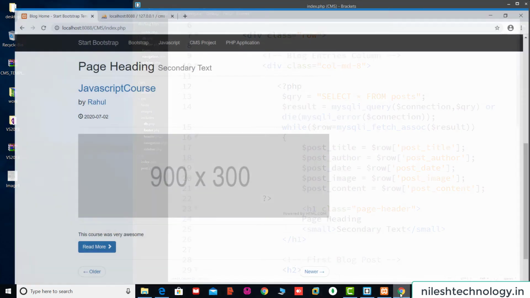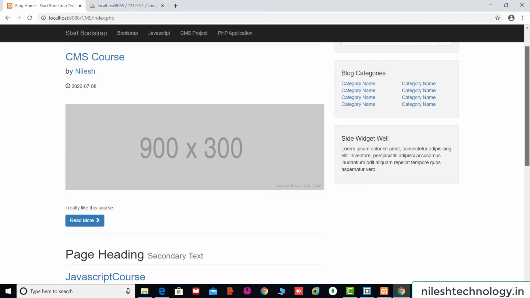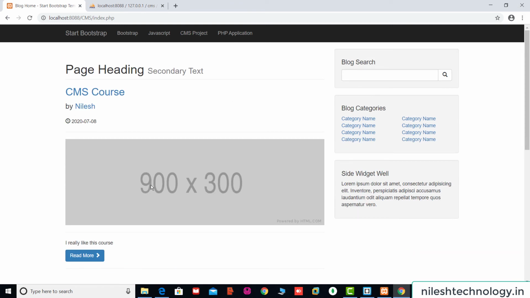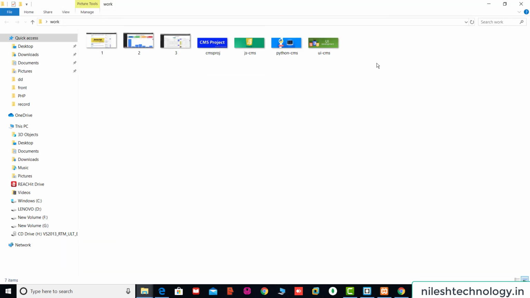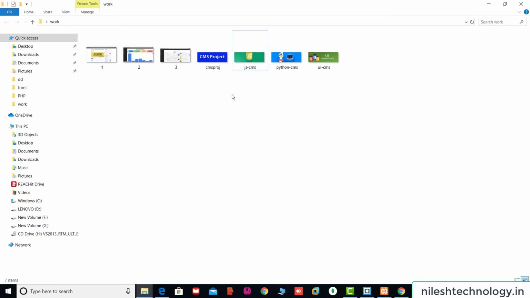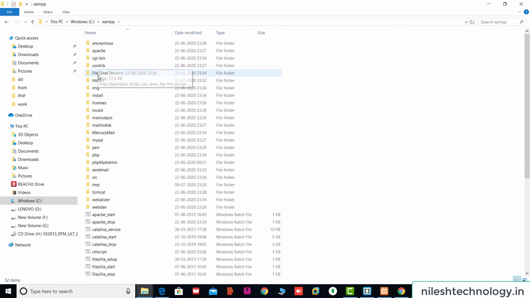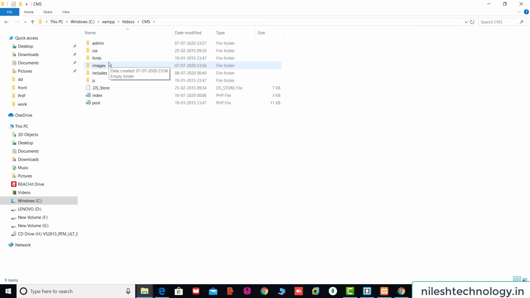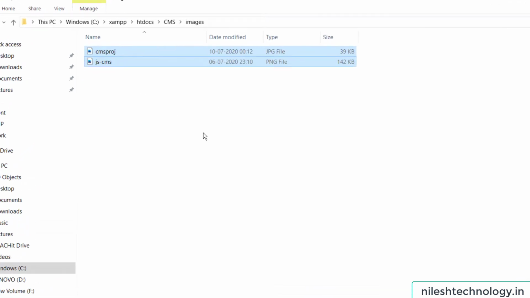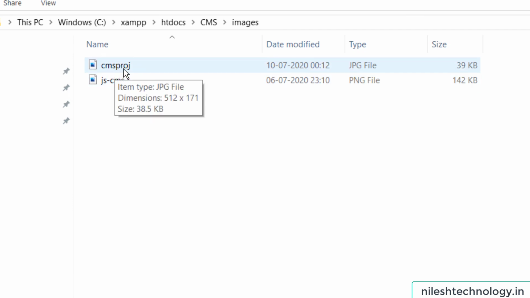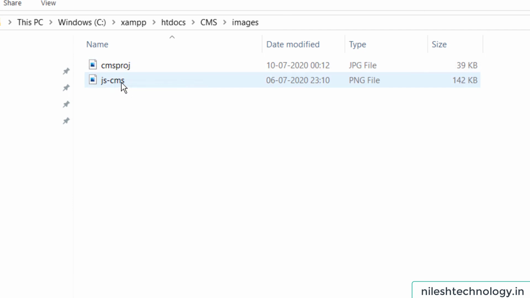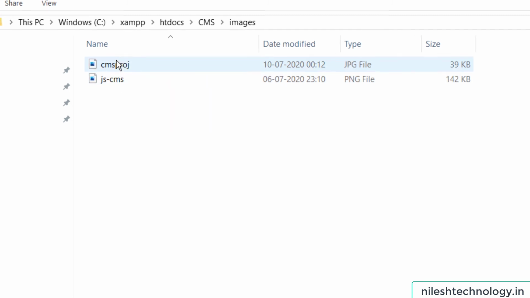Okay, now we add the images here. Okay, so here we create two images whose size is width 900 and height 300. So we move these two images, CMS project and JS CMS, into our project location. So copy these images. Again going to this C drive, XAMPP, then htdocs, CMS folder, then images. Here we shift these two images. So my first image name is CMS project and extension is .jpg, and this is JS CMS, extension is PNG.